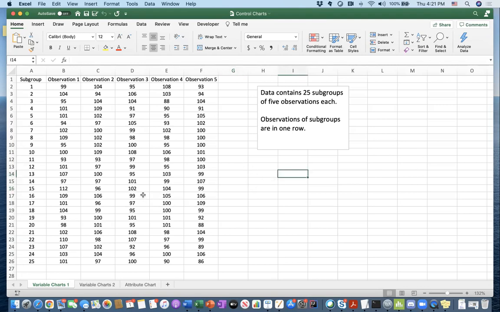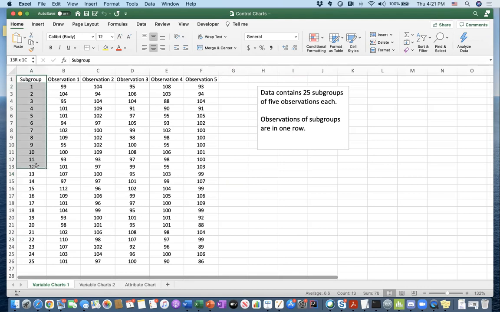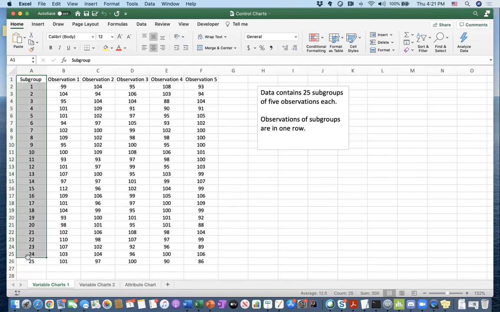So in this Excel file, I do have two different data sets. On the first two tabs, the data is the same, but the structure of the data is different. So let's take a look at this first data first. In this one, I do have multiple different subgroups. I do have 25 different subgroups. Some people tend to call them samples, some people call them subgroups, so I will be using samples and subgroups interchangeably.